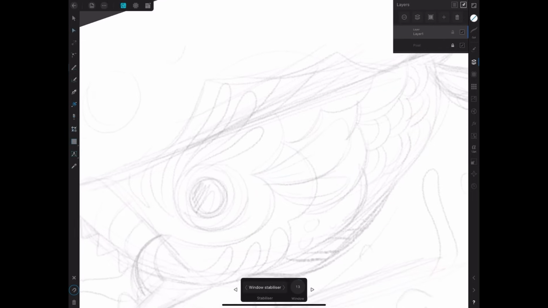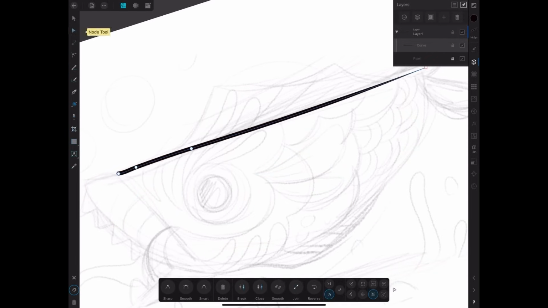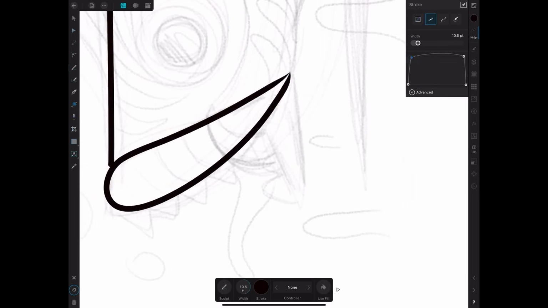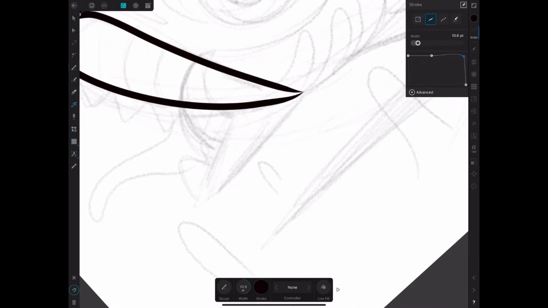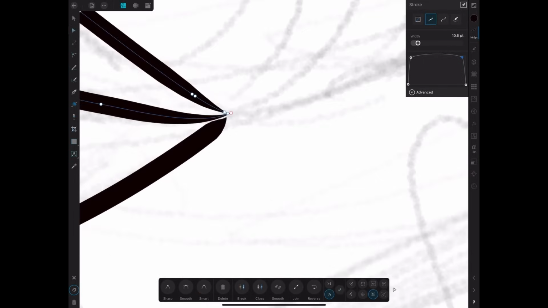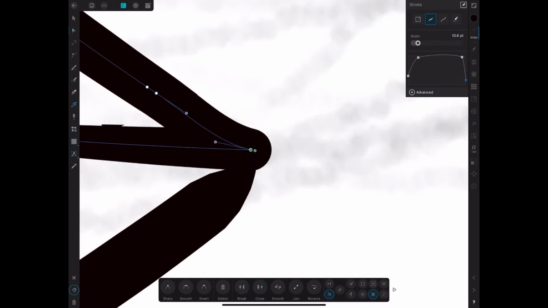Okay, let's draw. As you can see in this time lapse, I'm using the pencil tool with the pointed option at the front and the back of the stroke, but it depends on your need. Sometimes I also draw the stroke blunt at the front, and yes, it depends on your need.